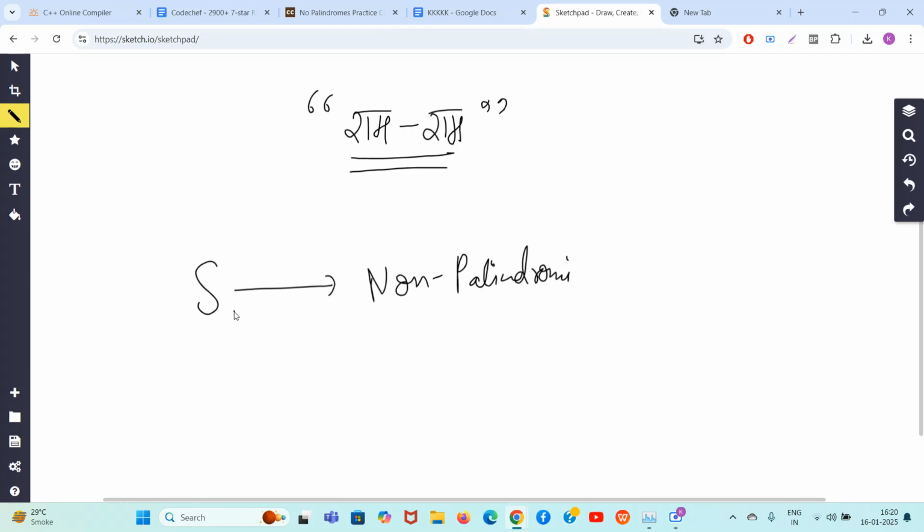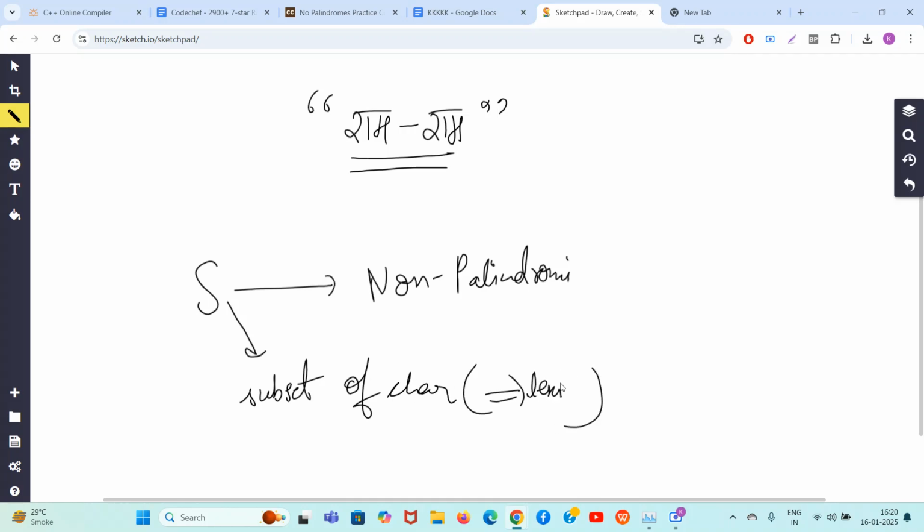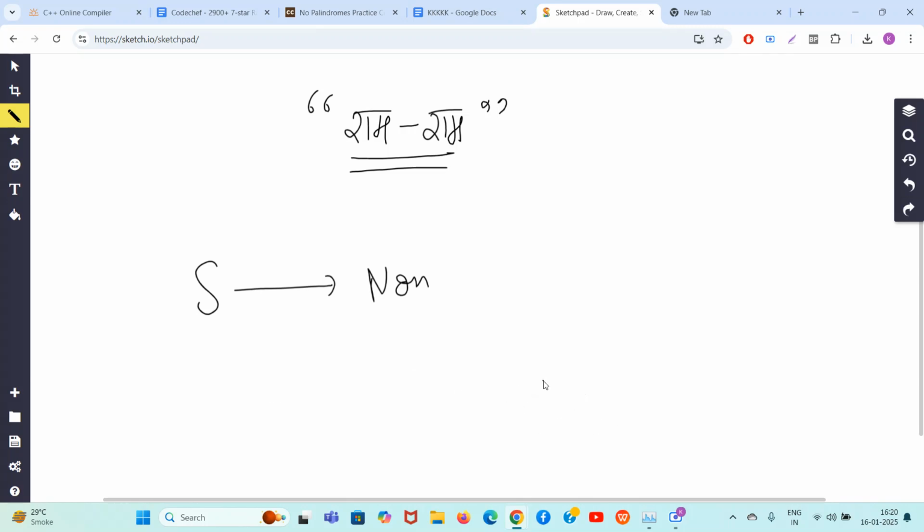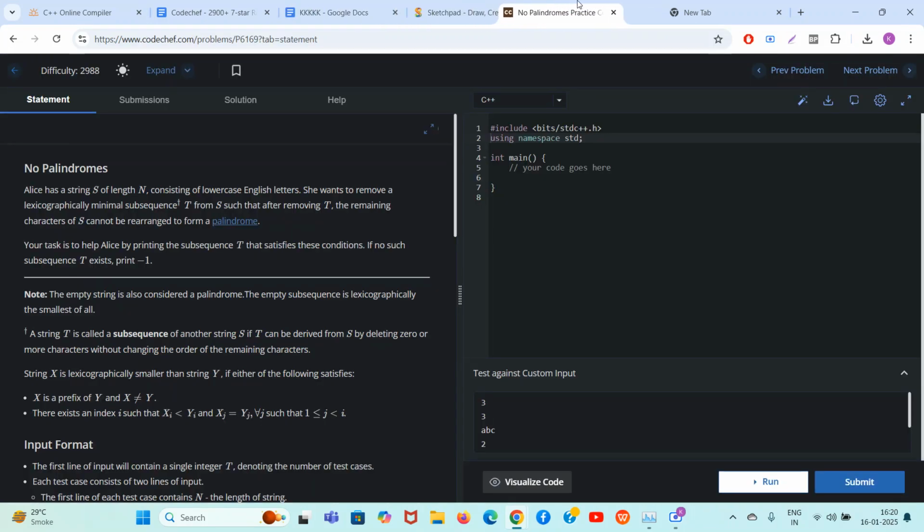Whatever characters you are removing now, you will remove a subset of characters. But that subset should be lexicographically minimum. That subset should be lexicographically minimum. So now this creates a little bit of problems. But don't worry, Kumar sir is with you. We can do it.